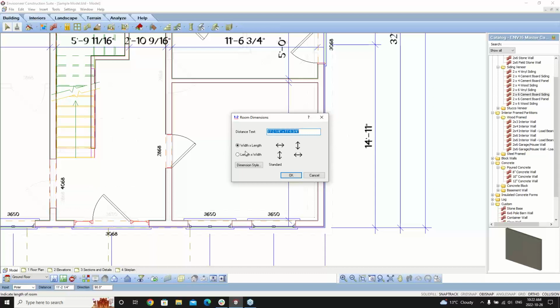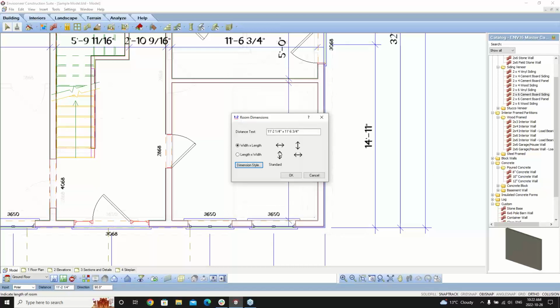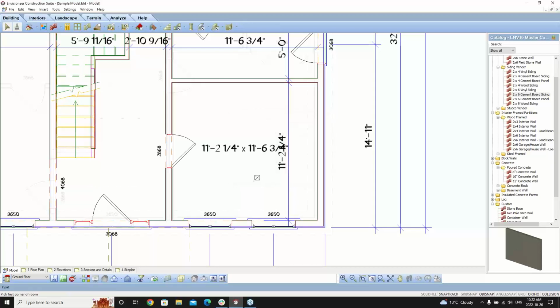And it's showing us the width by the length. We can also change that to be length by width. And we can also change the dimension style to be a completely different dimension style. So we're seeing a different text style for that dimension. I'm going to leave mine as is, and I'm going to simply say, OK.